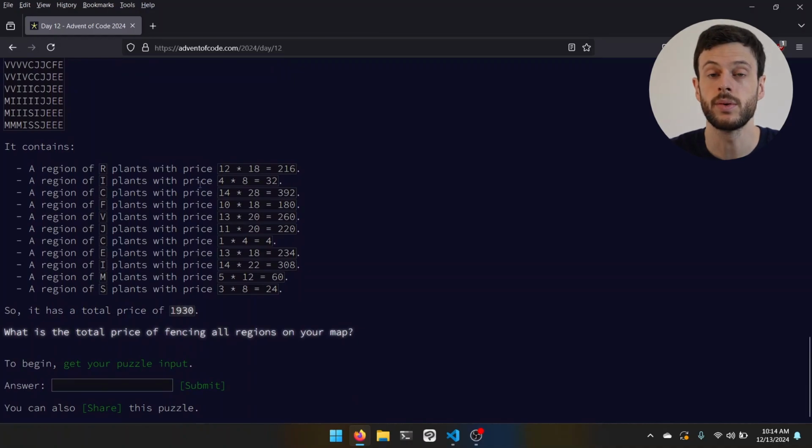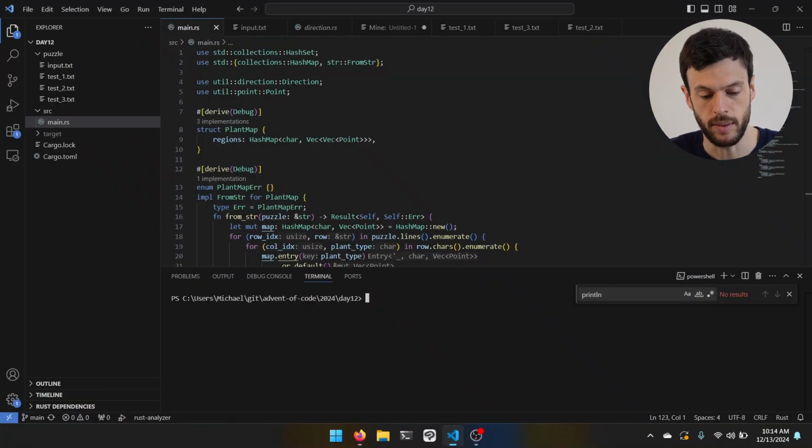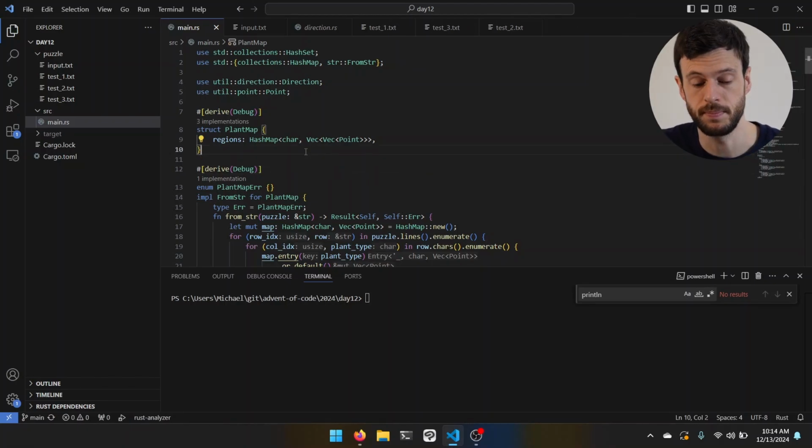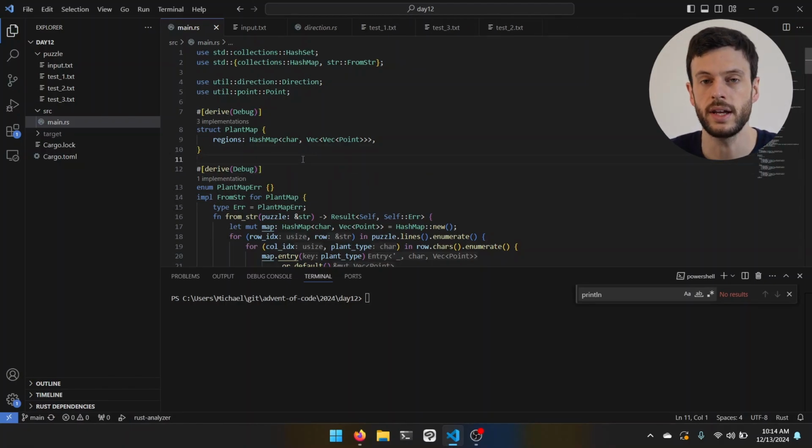Unfortunately, although all the test cases passed, the full input puzzle did not pass, or rather it took a very, very long time. So I'm going to quickly scan through the code, see what's going on, and then we're going to try and fix it. We're going to try a new way of doing it.